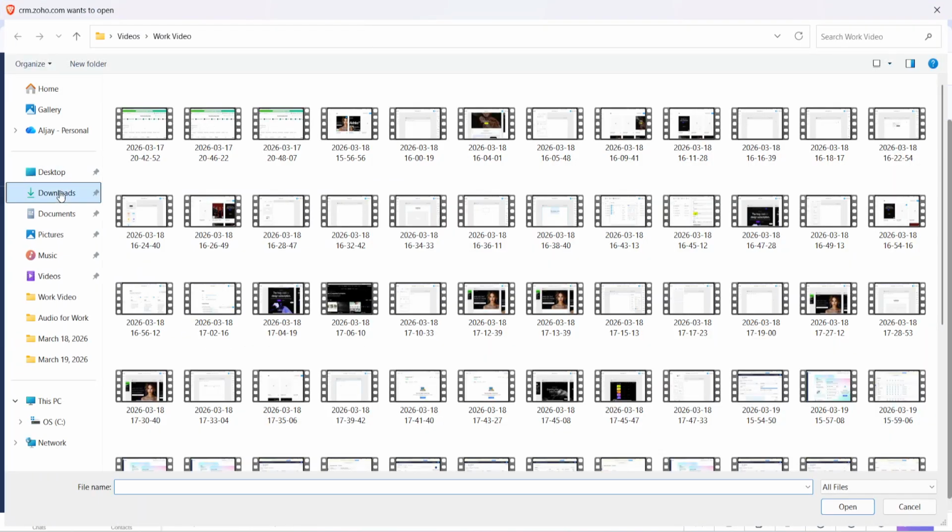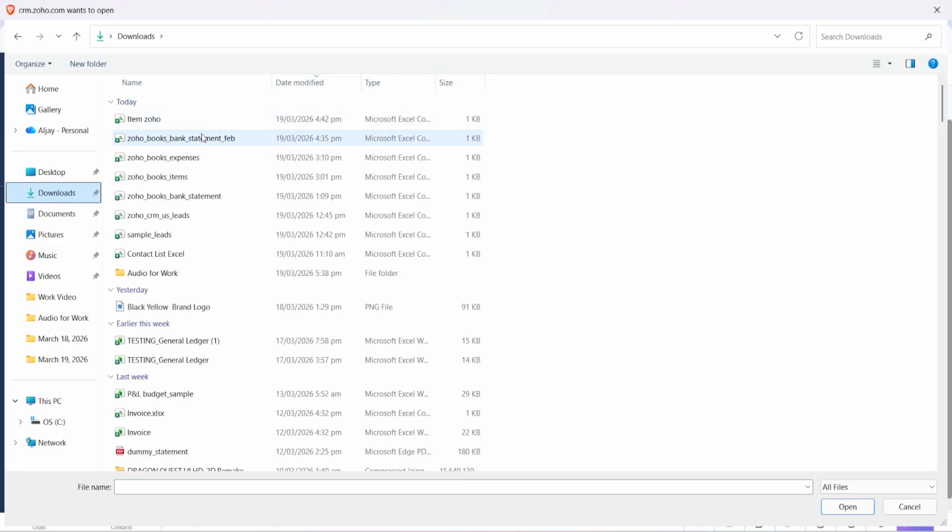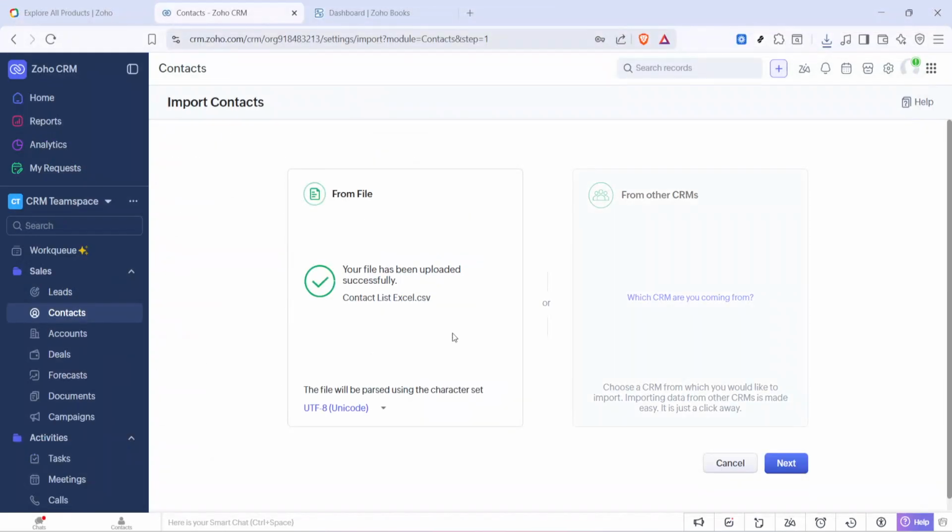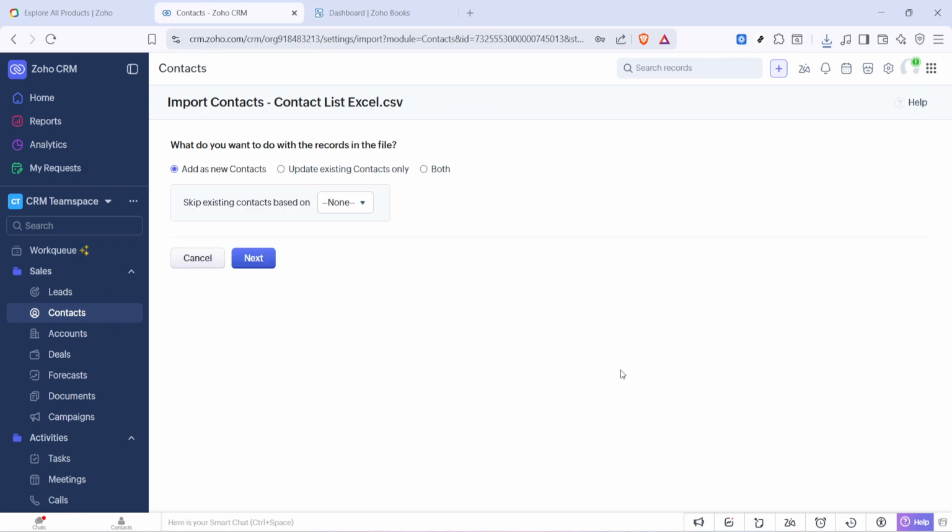Zoho supports common formats such as CSV and Excel. For the smoothest results, make sure your file has clear column headers, avoids merged cells, and uses consistent date and phone number formats. If you can, keep one contact per row and remove any extra notes that don't belong in a single field. After selecting your file, proceed and choose the operation Add as New Contacts.